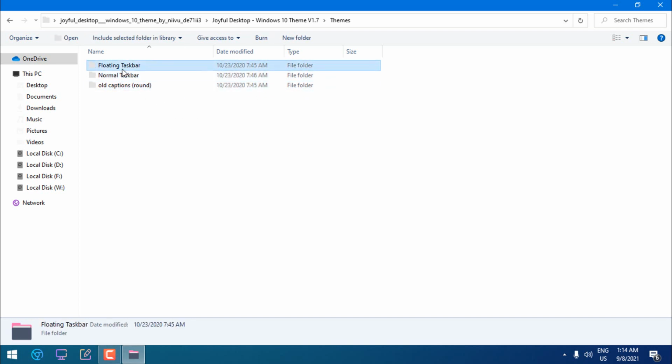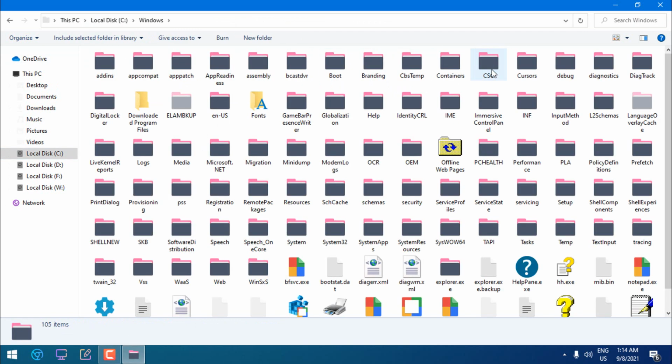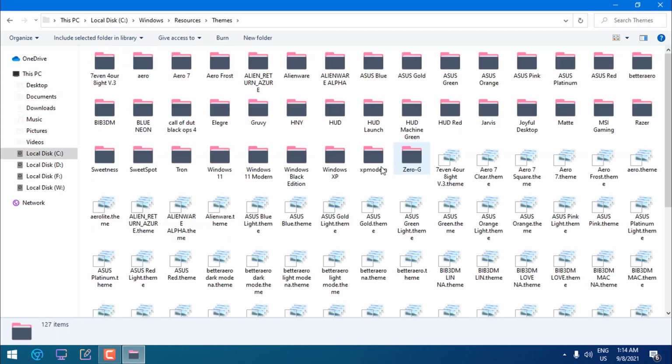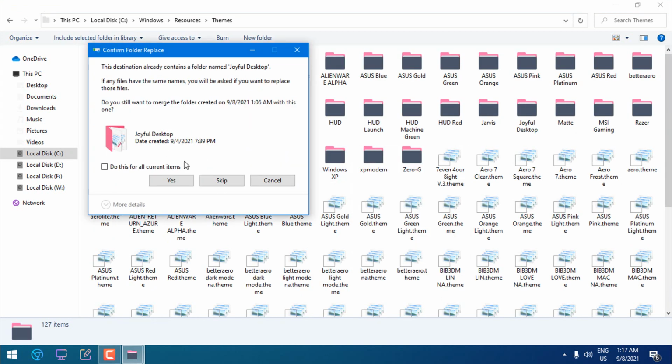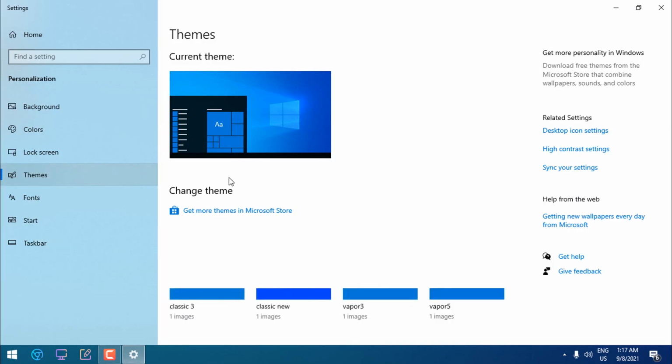I'm gonna choose floating, copy all of it, local disk C, Windows, then go to resources, go to the themes and paste it here. Because I already have these files, I'm gonna click skip these files and then go to the personalize, go to the themes.